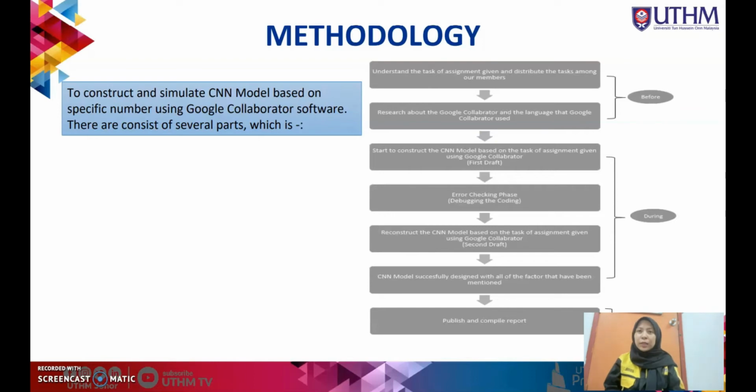So today I will present the methodology of our project, which is that we need to construct and simulate a CNN model based on specific numbers using Google Colaboratory software, and it consists of several parts, as you can see in the mind map or the flowchart.